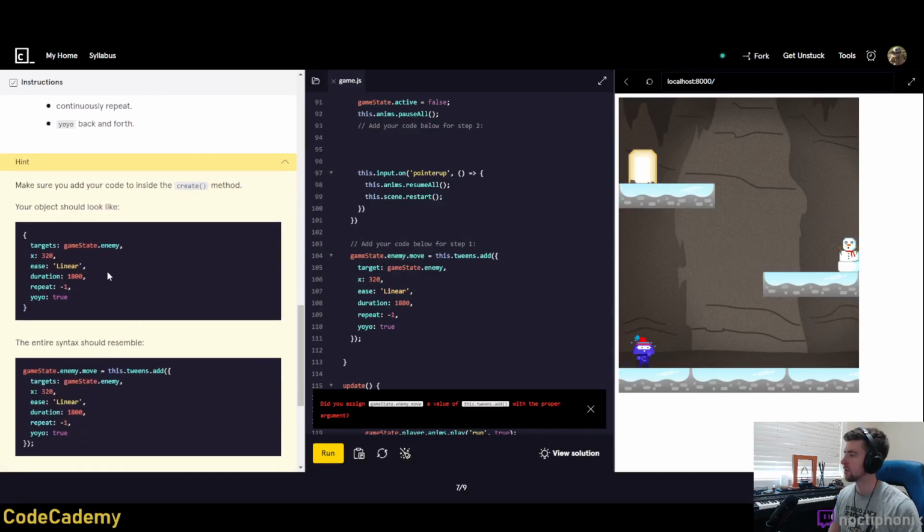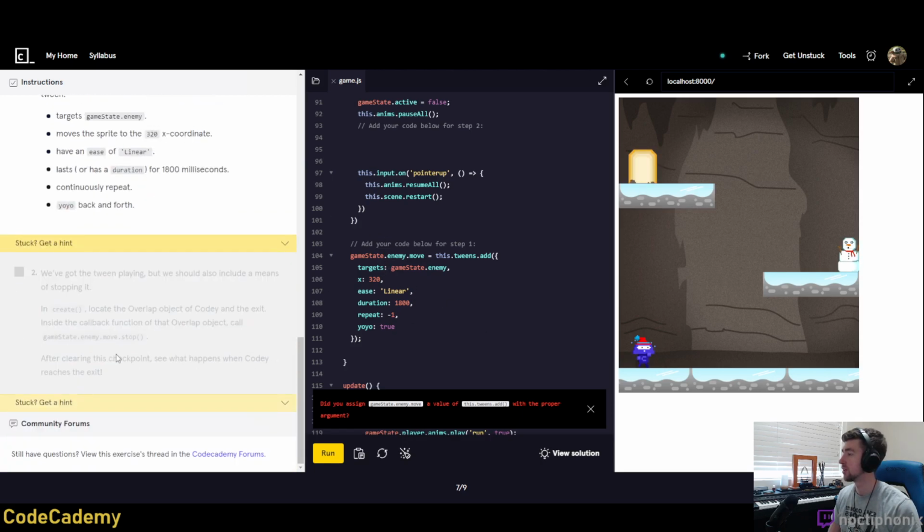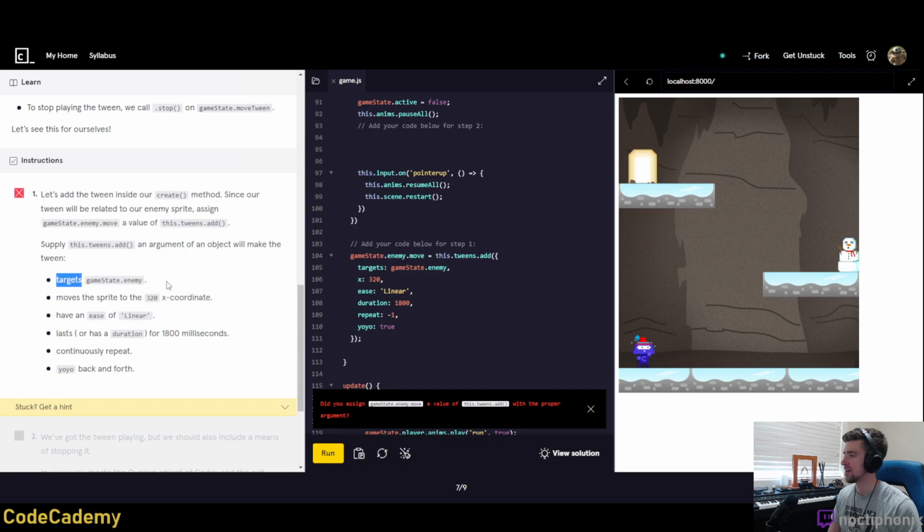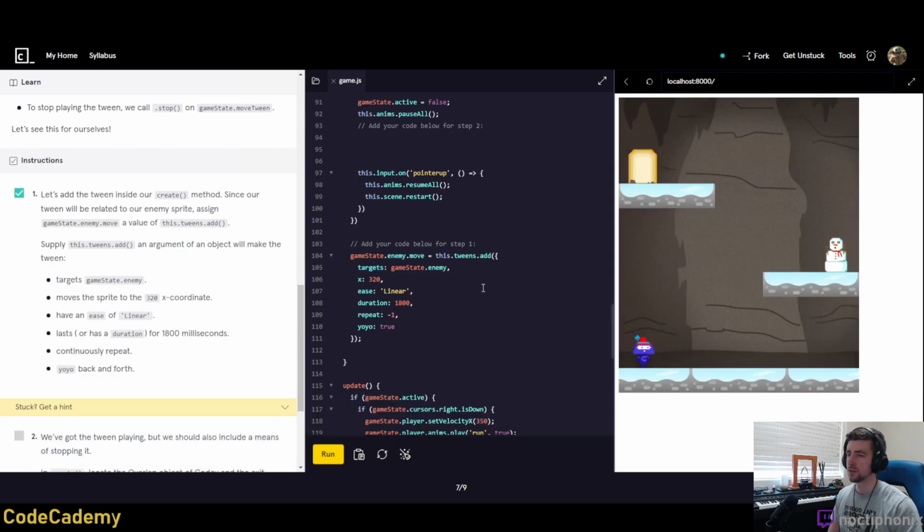Okay. Targets, GameState. Oh, targets. That needs to be plural. There you go. Even if there's a singular target, the key for it is plural. There we go. Now we got the snowman moving. Look at that. Now he's patrolling. So that end condition there is X of 320, right? So if we moved him to like 350, what would happen?